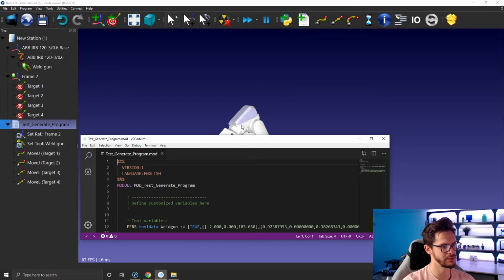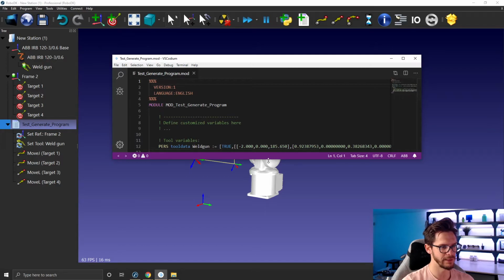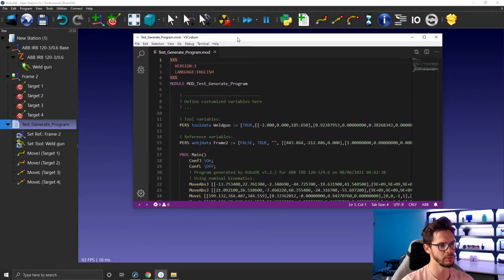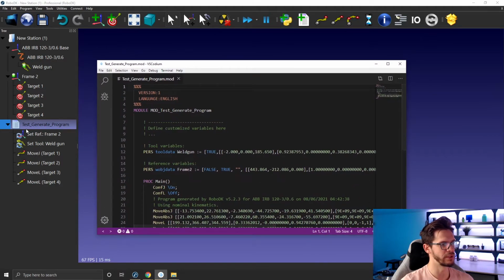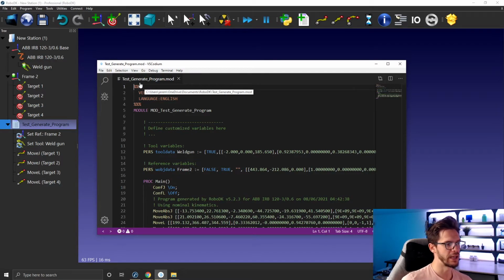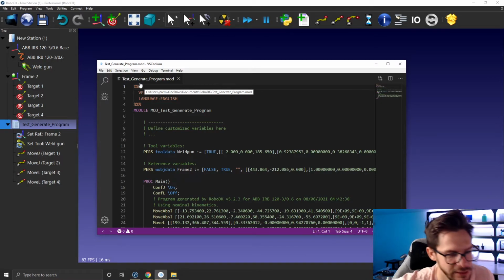In this case, we have VS Codium opened with the actual program. As you can see, first of all, the name of the program, test generate program, was translated or imported as the name of a mod file, because we were using ABB, so it's .mod for module that they are expecting. Those are text files that are executed within a project.